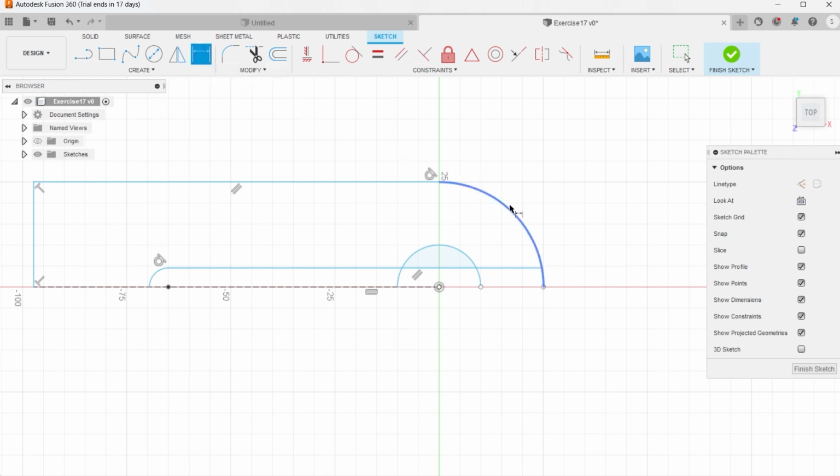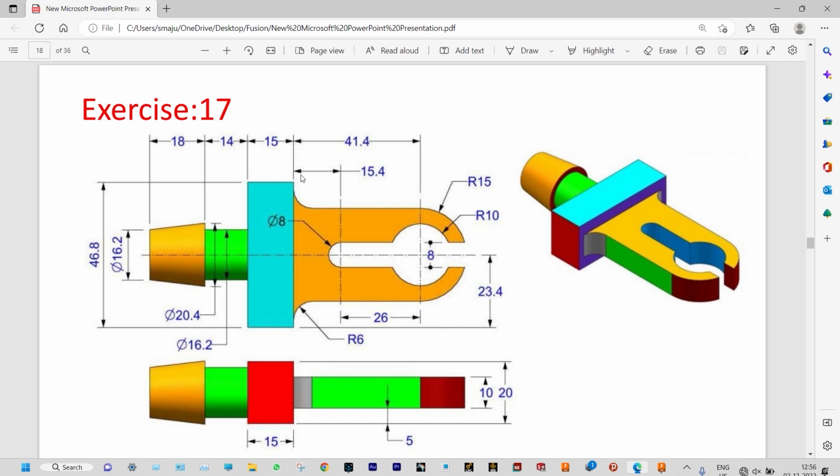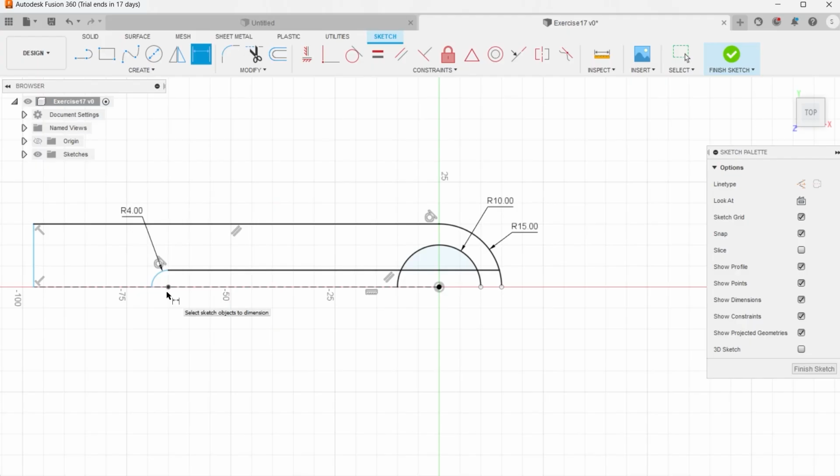and it can be started from here. This one will be having radius 15 mm, this one 10, and again this radius will be 4 mm. You see the drawing again. The distance from here to here will be 15.4 mm, and from here to here it will be 26 mm. So smart dimension from here to here it is 15.4 mm, and from here to here it will be 26 mm.